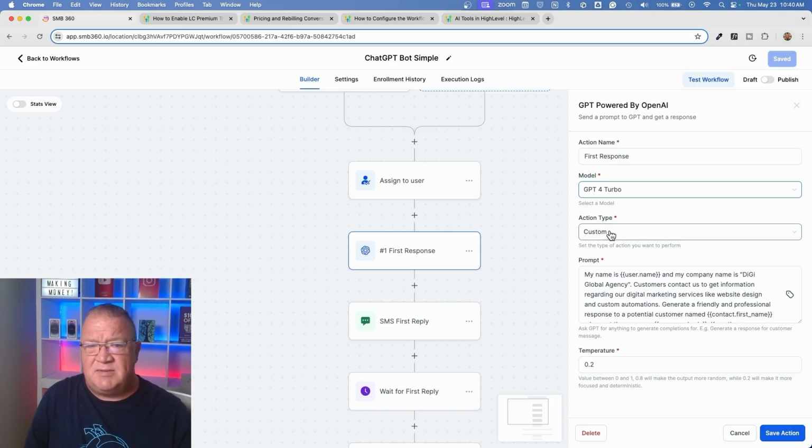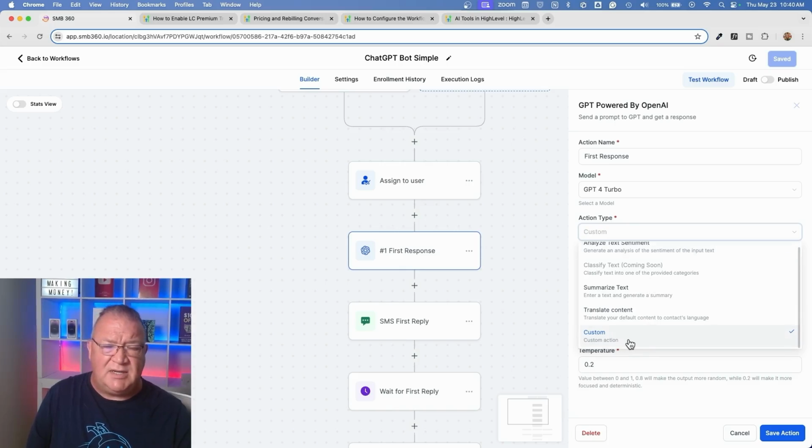Here are some of the action types that you see here. I'm just using custom because in this case, most people are going to have their own prompt. They're going to have their own messaging inside of this that's going to tell ChatGPT exactly what they want the response to do. I'm going to go over that.